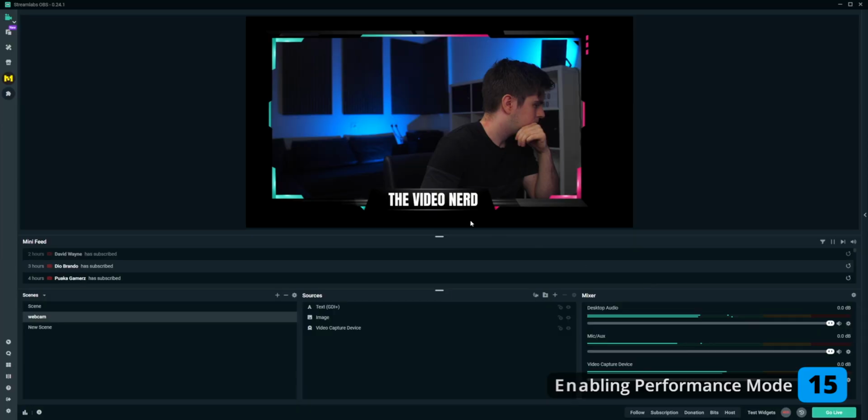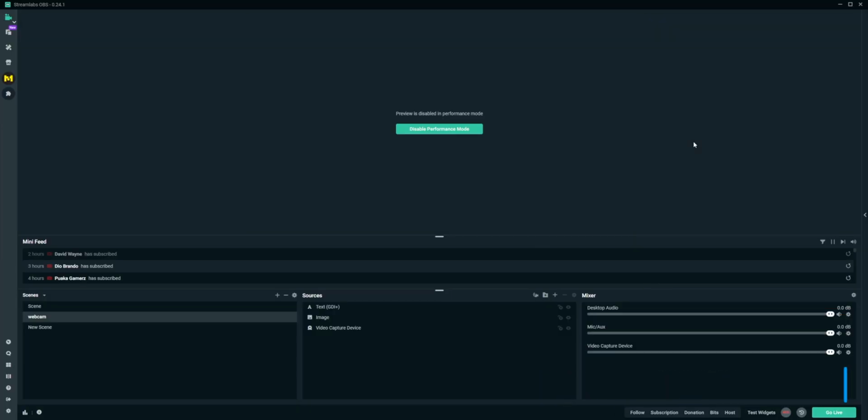Enabling performance mode. When your PC has performance issues, you can right click on the preview and then go into performance mode. This won't magically fix things, but it can reduce your CPU load, so it's worth a try.